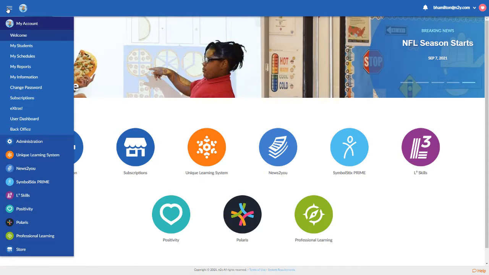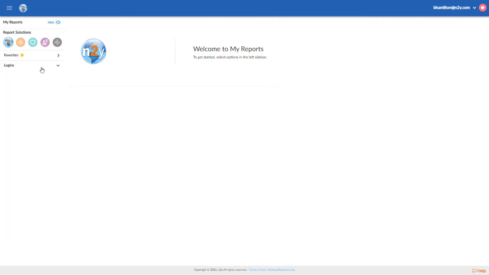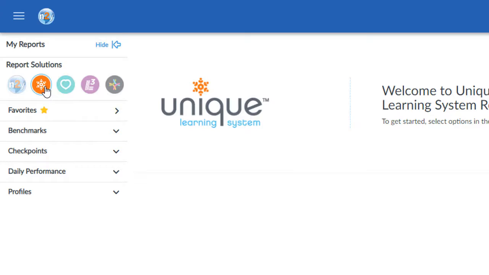To begin, navigate to the My Reports section under the My Account menu. Select the orange snowflake that represents Unique Learning System, and then expand the Benchmark section.